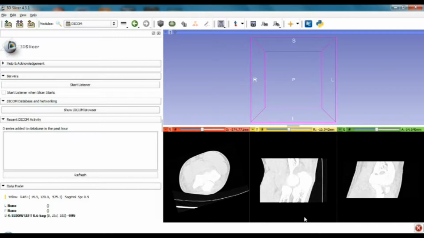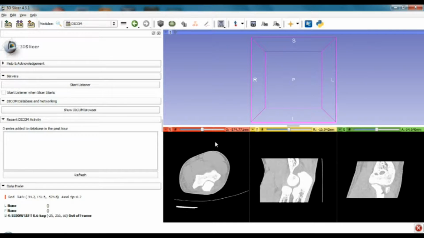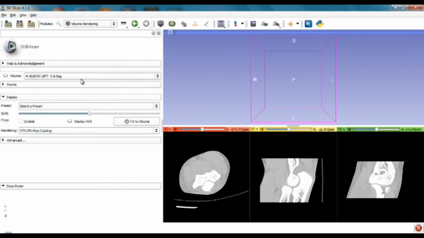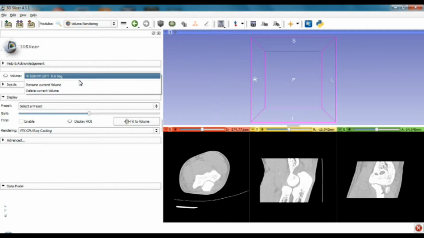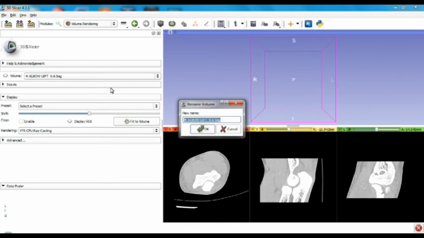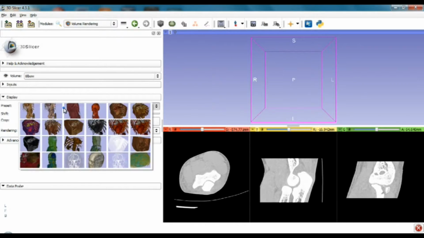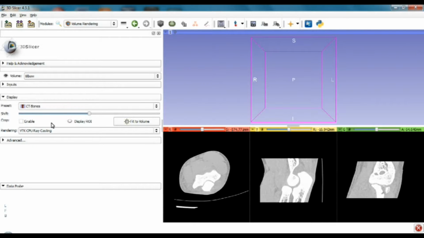Then Slicer opens, usually with the default of one big window above and 3 windows below. In each window you can change the contrast by sliding and left click, and you can zoom in and out by right click and sliding. You want to choose the volume rendering to get a volume model, and I often rename the volume model so I can find it again in the future. You need to click to make the volume visible and then choose the CT bone as your preset.